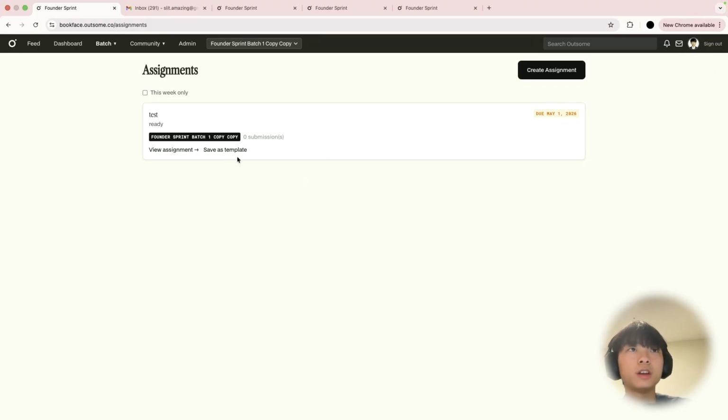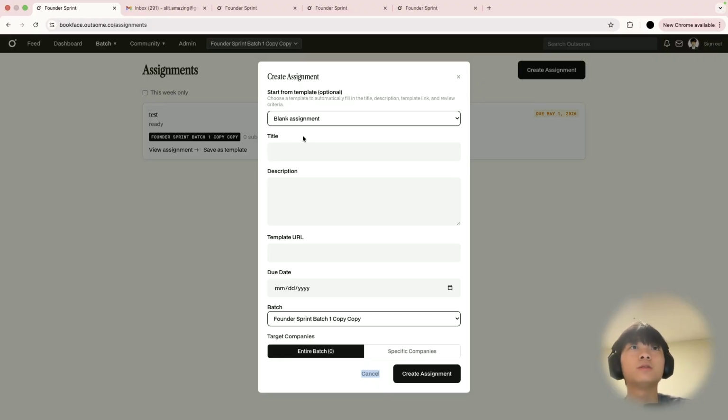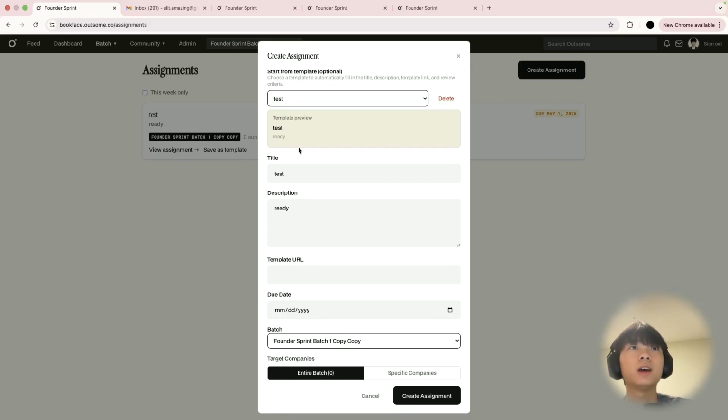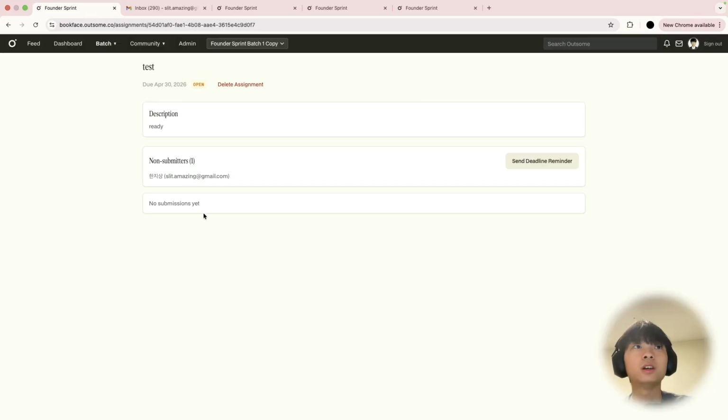So as we saved it as a template, if we click create new assignment, you can click test, and we already have the pre-built template ready. And if there's a URL, like a doc or everything, it's ready, and you can just set the due date and create an assignment, which is going to send an email to all the users inside the batch if it's set to entire batch, or to specific companies and founders inside the batch.